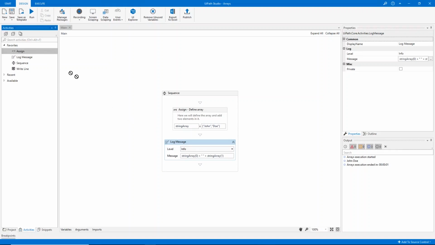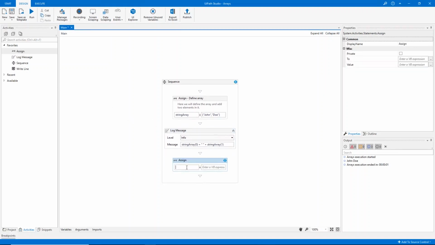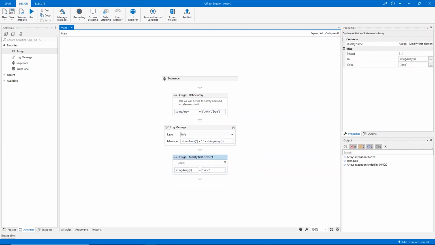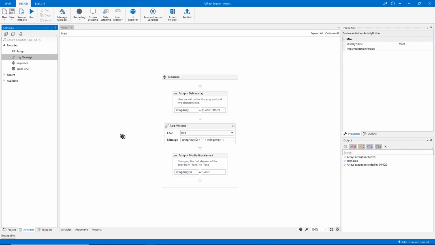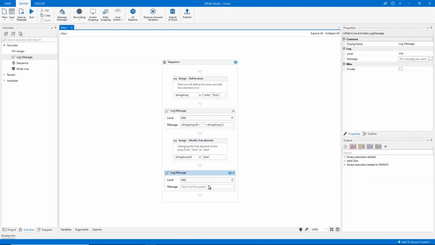To do that, we'll add another assign activity and use the To input field to access the element at index 0. Then, let's enter Jane in the value field to modify the element. We'll make sure to rename the activity and add an annotation. Let's display our modified array by using a new log message activity. This time, we'll use a String.Join method, which we'll also display by adding a space between the elements.